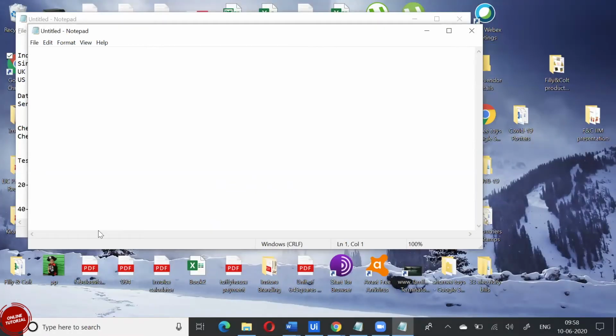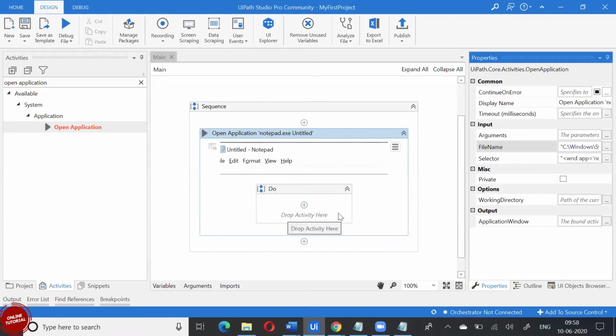So if this was your application and you want to log in, you have to enter a username and password. So all that you're going to do from here is enter your username, enter your password, and then start fetching the data.